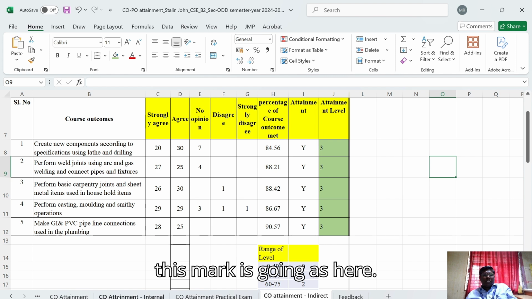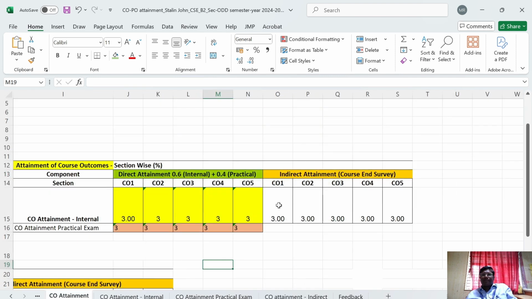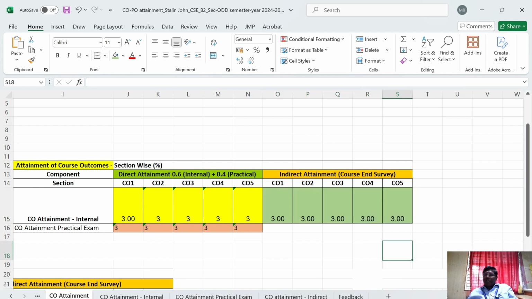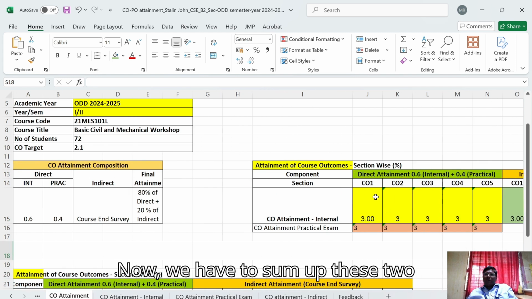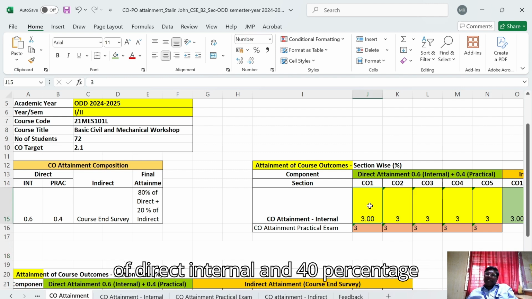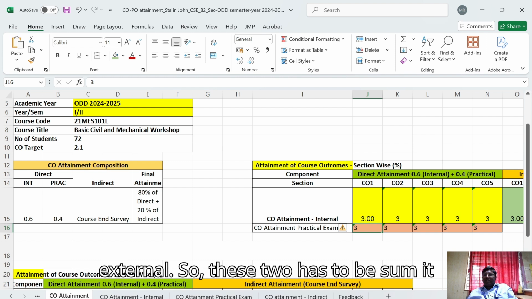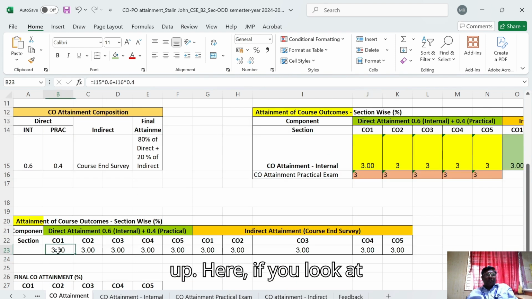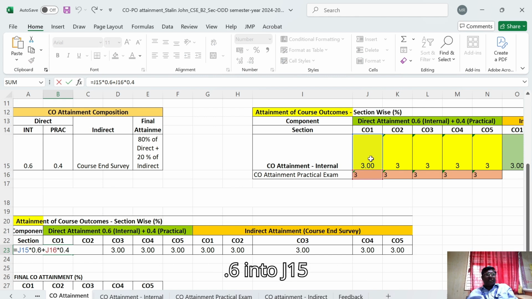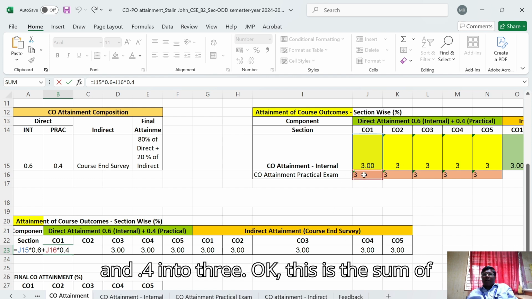This mark is going as here. So we consider 3 marks. Now we have to sum up these two because it's calculating 60% of direct internal and 40% external. So these two have to be summed up. Here, if you look, this is 60%, 0.6 into J15 and 0.4 into 3. This is the sum up here.